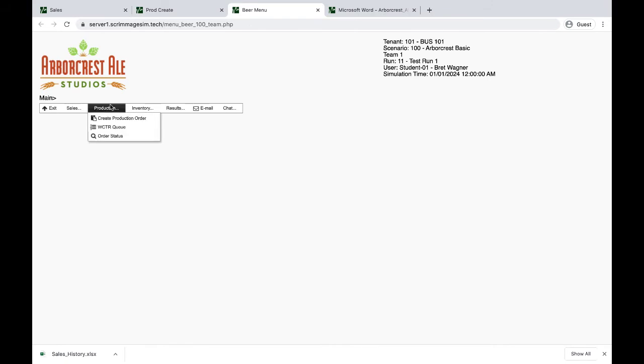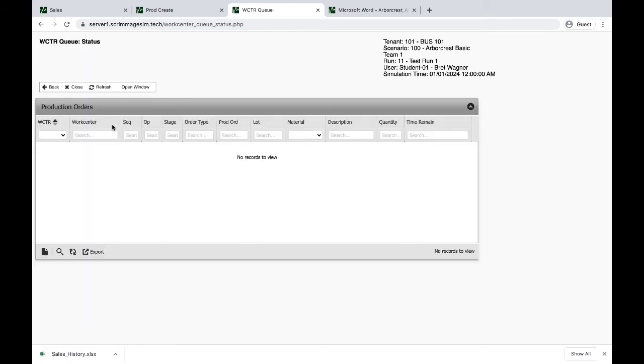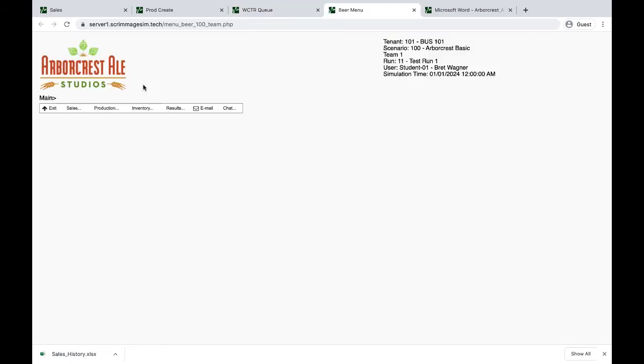Next, we are going to open another window so that we can see the production orders in process. From the production menu, select Work Center Queue. Currently, there are no production orders listed because the simulation is not operating. As soon as the simulation is operating, the production orders will be listed in this report. This report will show the sequence in which the orders are being processed and the amount of time left for each production order.